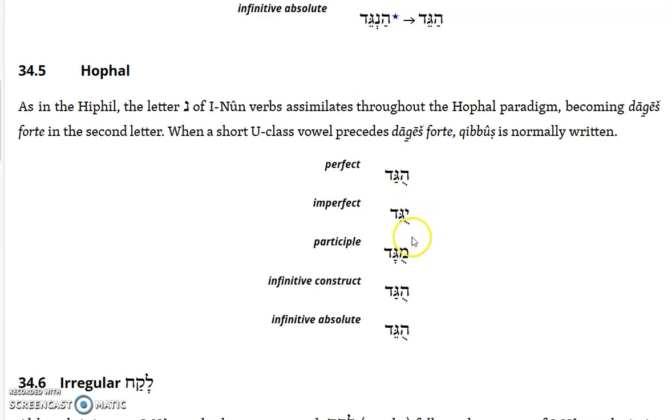And then the imperfect, same sort of thing happens, where the o vowel becomes a kibbutz u vowel, and you get the assimilation of the noon. Yugad, which would mean it will be reported. And mugad, the participle, something reported, the noon assimilates. And likewise, the infinitive construct and the infinitive absolute follow this same assimilation of the noon pattern.